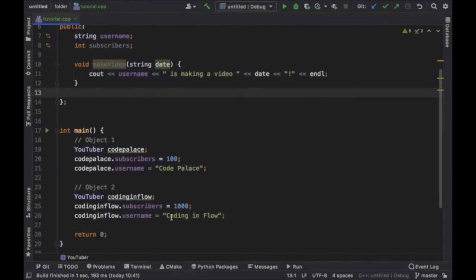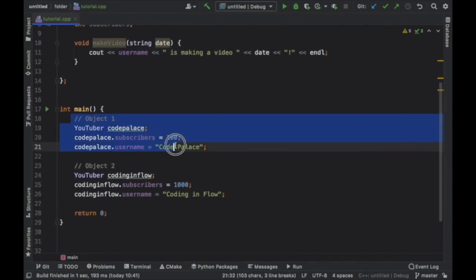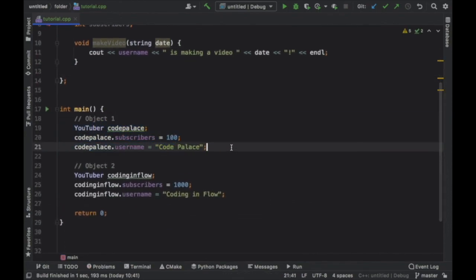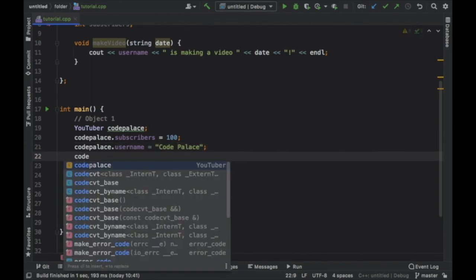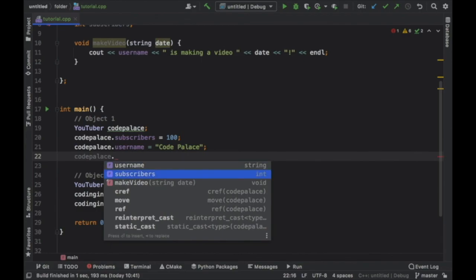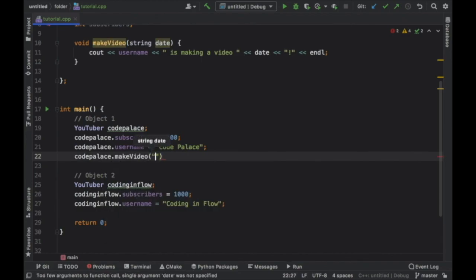Now, as you can see down here, we have what we created earlier, and the same way we did that, we can also call these functions from the class. So if we go ahead and type in CodePalace, and this time we can call makeVideo, and the date will be set to tomorrow. So just by using the dot notation, it's going to refer to the object we just created, which is CodePalace, and it's going to use the data inside there to make this function work.